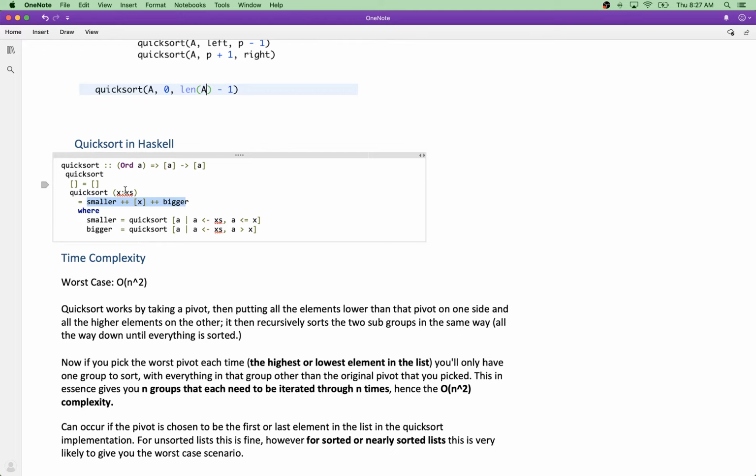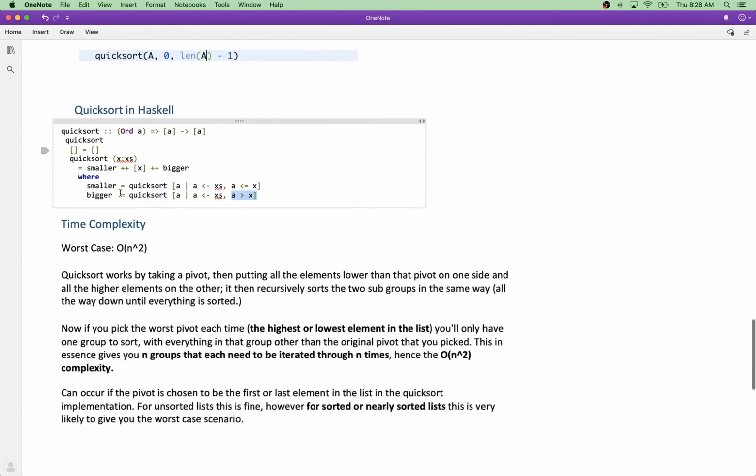So you can see here, in my case, I'm picking the first element as the pivot, putting the smaller ones than the pivot to the left, the bigger ones than the pivot to the right, and then what is the smaller portion? It's all elements less than the pivot and all the elements bigger than the pivot. And using this, we just keep recursing until we are done. So that's all there is to it.